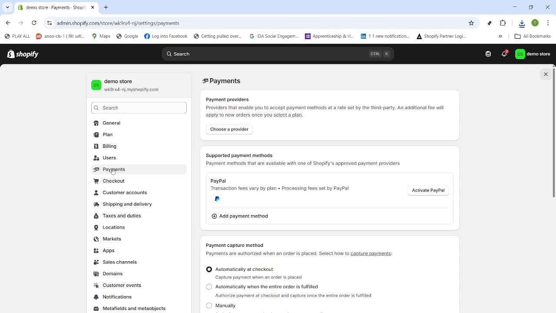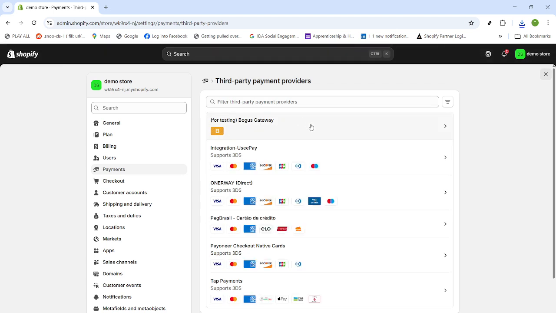This is where you control how customers pay at checkout and where different providers appear based on your business location and eligibility. On the Payments page, choose the option to add a provider. You'll see a section for third-party payment providers. Select Choose a provider to open the full directory.